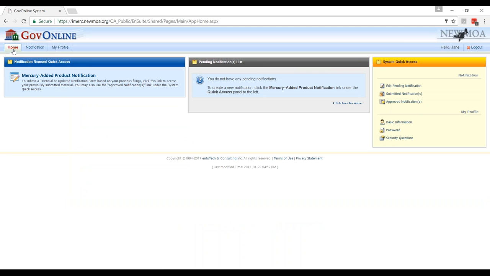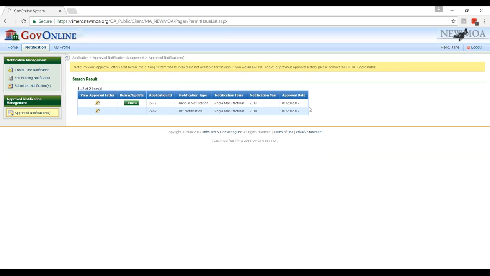Once you're all settled, what you're going to do is click on your approved notifications. And this will show all of the notifications that you've submitted before that are associated with your account. For most companies, it will be one every 3 years, starting in 2001. But the most recent filing will be your 2013, and you're going to renew that so that you can file your 2016. So click on the green Renew button.